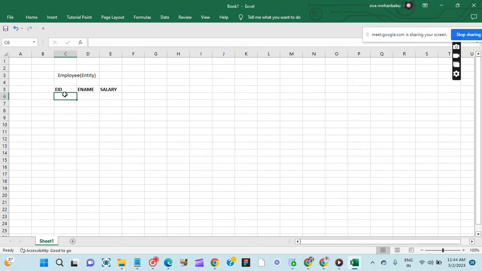So the columns will take: employee ID 1, employee ID 2, and employee ID 3. For the name you can write Smith, Allen, and so on, with salaries like 1000 or 10,000, whatever. Take one example actually. Allen has this salary, clerk, one name.